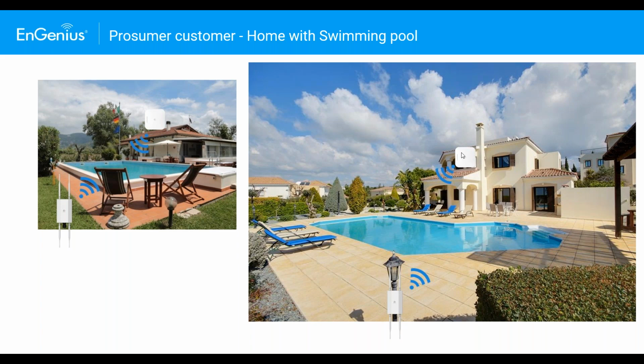The reason why I place the external ECW 160 is because, of course, it is an outdoor product, and it has IP67 protection. Yes, so I think it's good also for cold weather and so on.